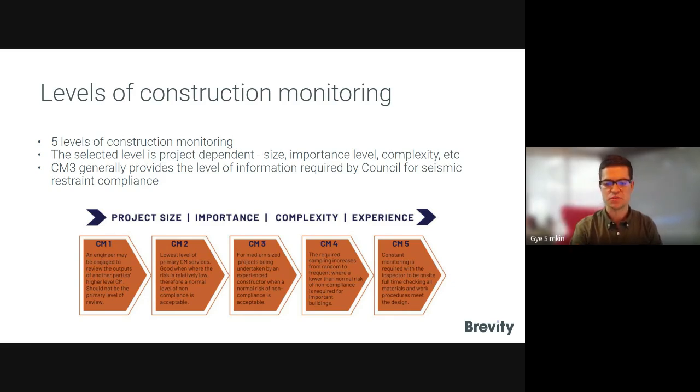And then the highest level, CM5, is typically selected for large commercial projects where the work poses a critical risk to life safety. So we see a range in our line of work in the design of seismic restraints. We see CM2, CM3, CM4, sometimes CM5, but generally speaking, CM3 provides a good amount of information required by council for your general seismic restraint compliance.